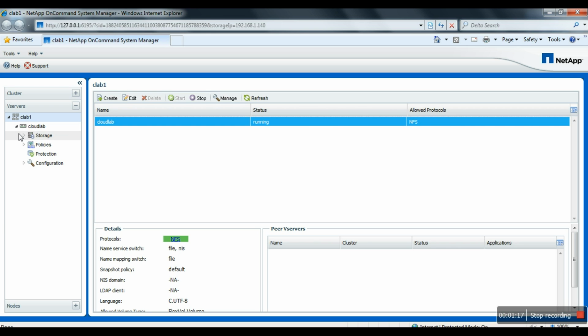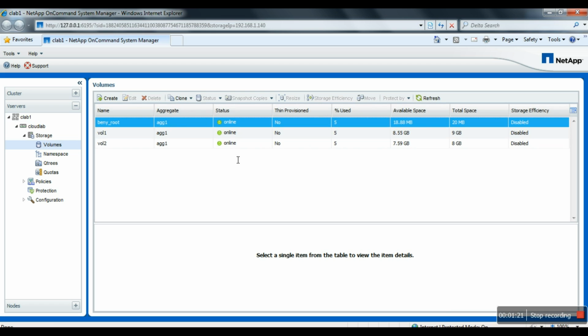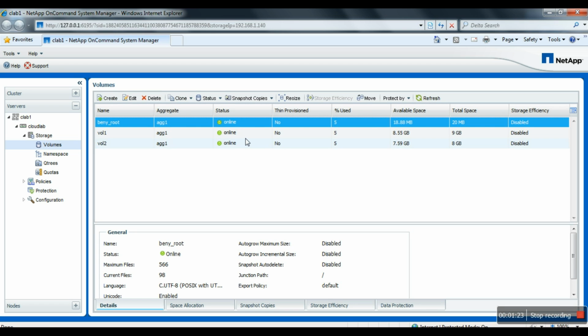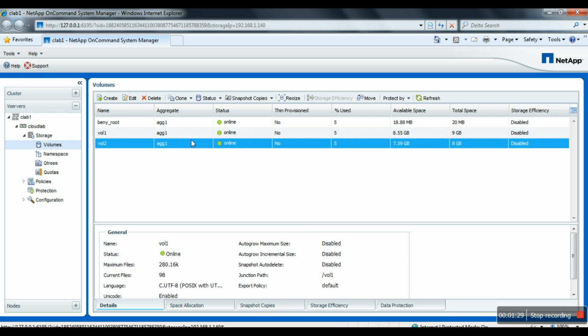Now expand the CloudLab and expand the storage tab. And you can click on volumes. You can see volume 1 and volume 2. Volume 1 will be used for Cinder and volume 2 will be used for Glance.